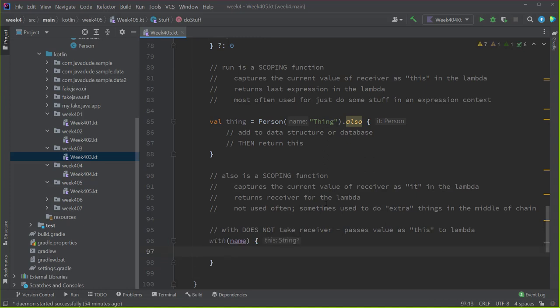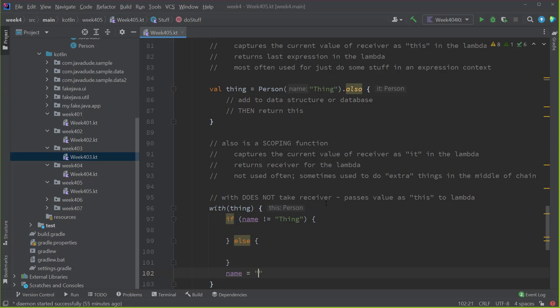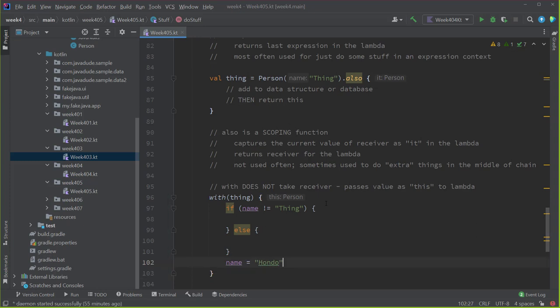and then inside there, if length, well, actually let's create a person. So with, well, I got a person ready. I'll say with thing. If name is not equal to thing, then we'll do something else. Maybe we say name equals Hondo. So we could change it. So there's different things we can do with this. I don't use this function too often because I really prefer working with things as receivers. But it is here if you prefer to have strictly a function call that doesn't take a receiver.